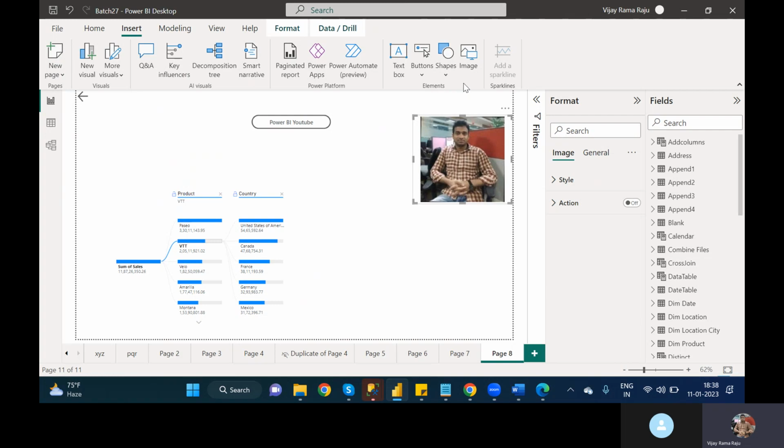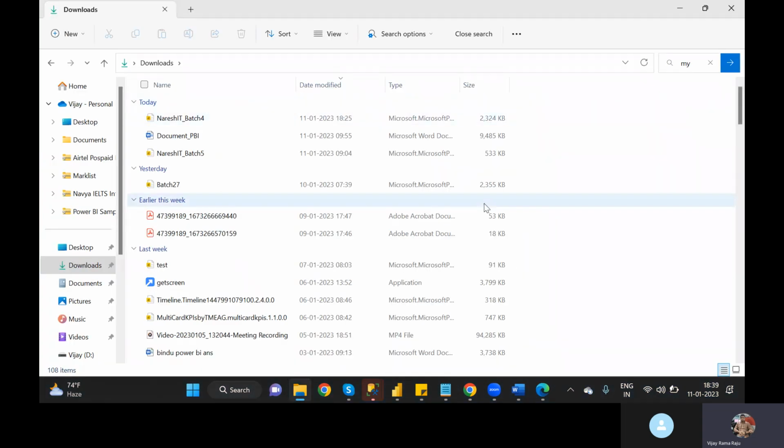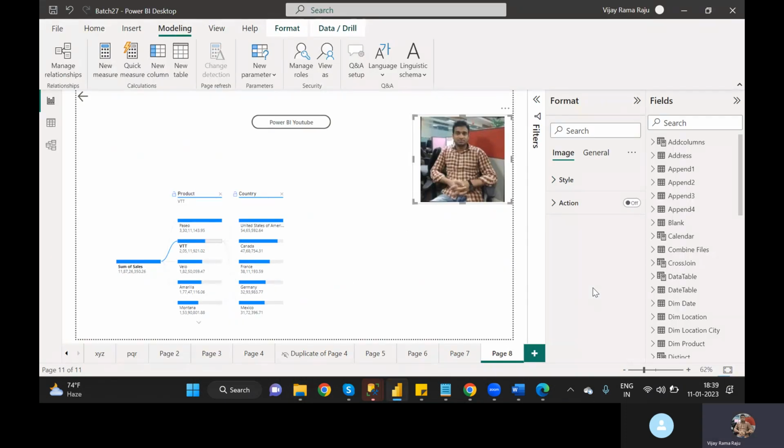Understand clearly? Next one is sparklines, which are not required. Next one is modeling. In modeling, we will discuss manage relationships. We already discussed these options, and the parameter part we also discussed. So now we need to discuss the next one.